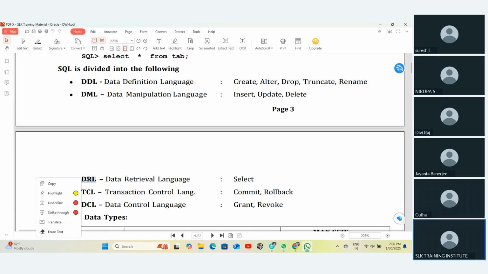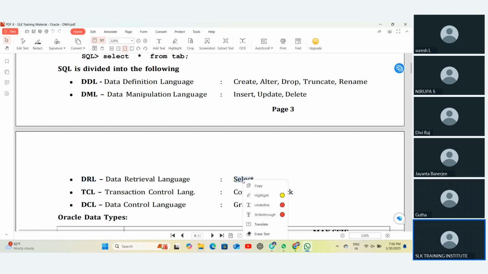DRL is data retrieval, which is select, because we want to fetch the data from the database. TCL is transaction control language. For every command that we execute, there are certain controls that we have to do. For example, when we use DML commands like insert, update, and delete, we need to control this. For that, we have commit and rollback. And DCL is data control language, that is grant and revoke. Grant is to give the permissions, and revoke is to take out the permissions.